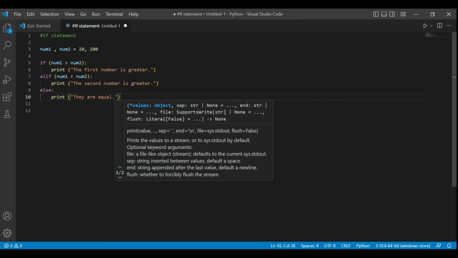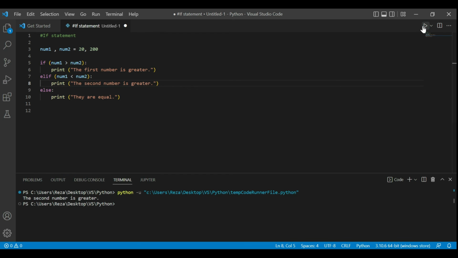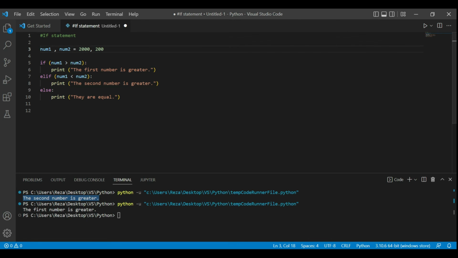Let's run the program and see. The second number is greater, so this code should be executed. As you can see, the second number is greater. Now let's make the first number greater and see what happens. The first number is greater, because this condition is true. And if we make them equal, they are equal.